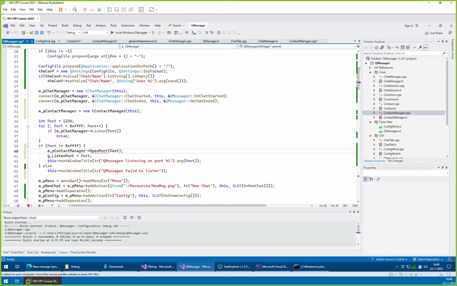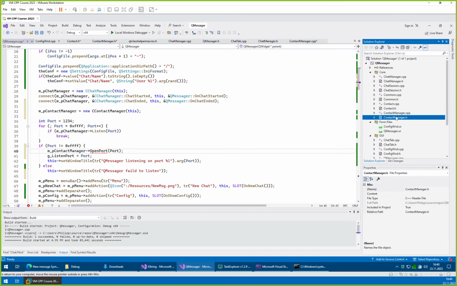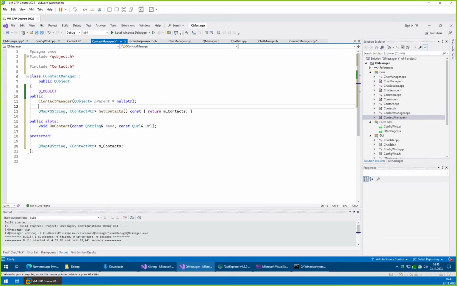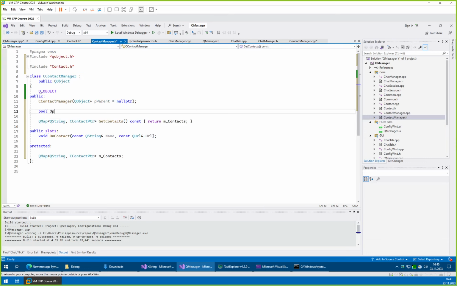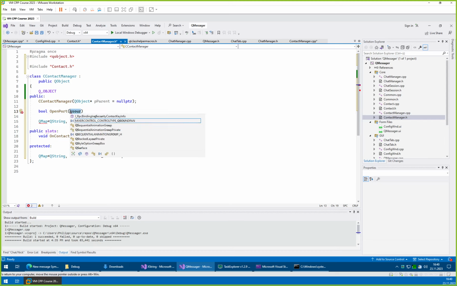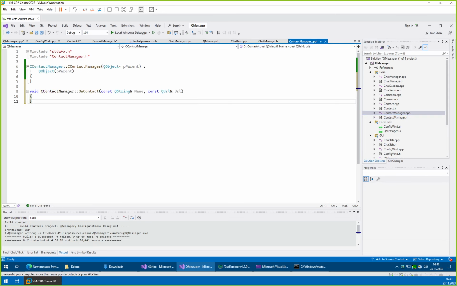And of course we need this open port function, so a bool openPort, but this is not yet done, so it will return false because it's not implemented.